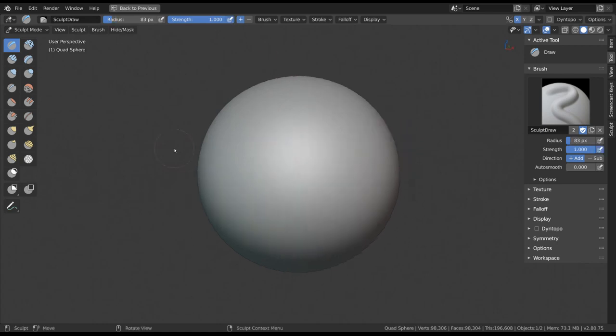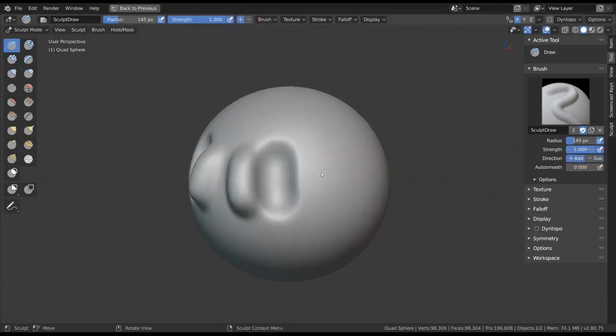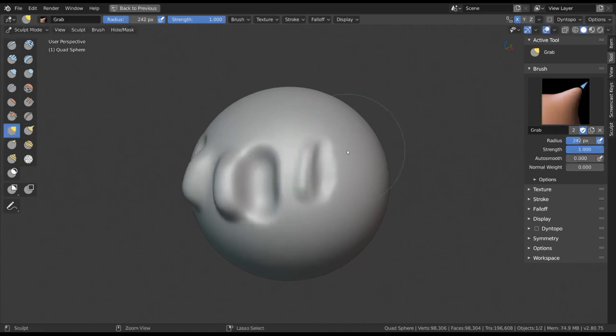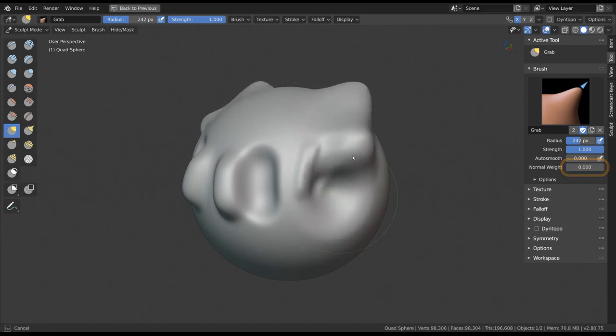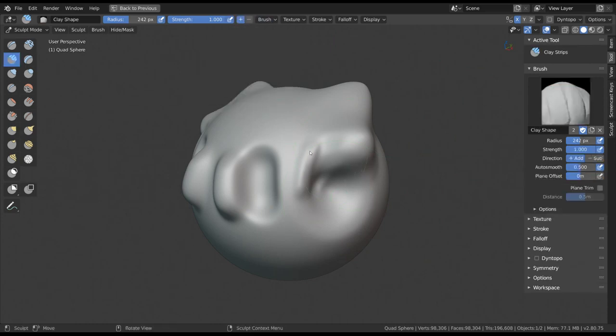The next most used settings are the ones that are tied to holding control, namely the direction of your brush or the plus and minus in the tool settings. Like I mentioned before, this is to invert the main effect of your brush. Holding control with grab, snake hook, nudge and thumb though, instead inverts the normal weight. You also have more advanced settings in the brush drop-down. Here you can adjust the behavior of your brush in more detailed ways.